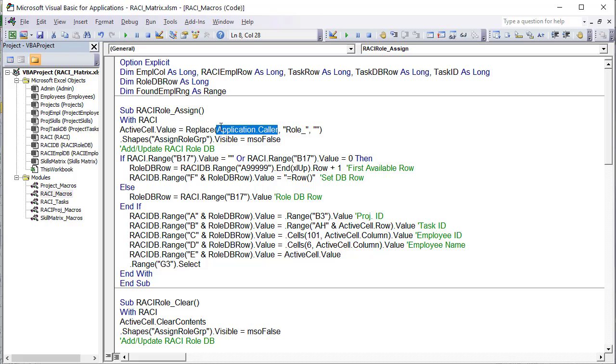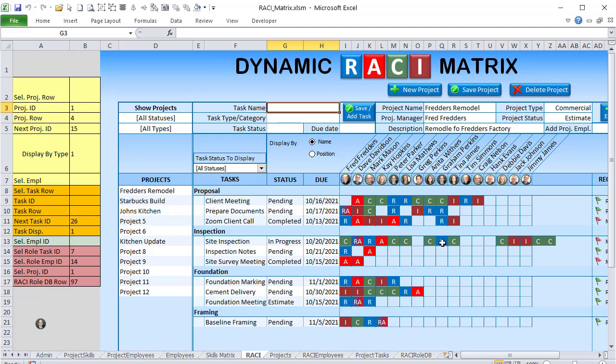So what is the name of that shape? It is role_, and whatever we want. So what if I remove that role_ and replace it with nothing using the replace command? What's it going to leave me with? It's going to leave me with whatever role I want to place: that R, that A, that RA, I, or C. It's going to put that directly in the cell.